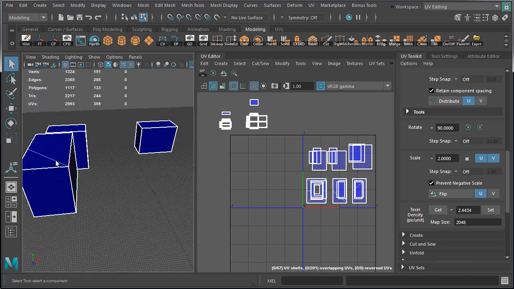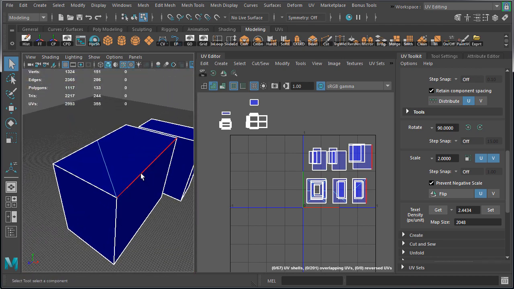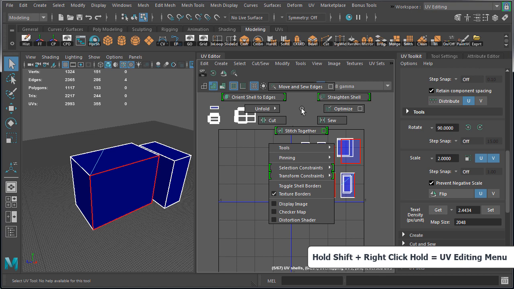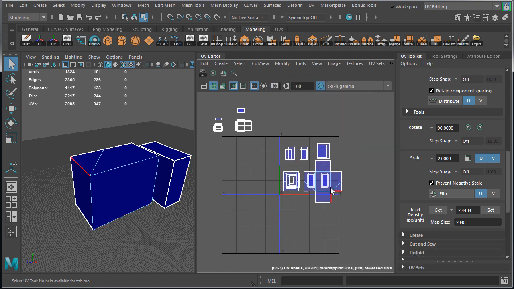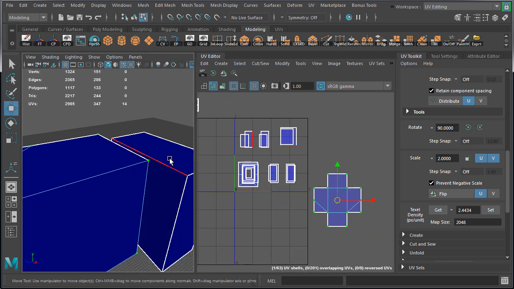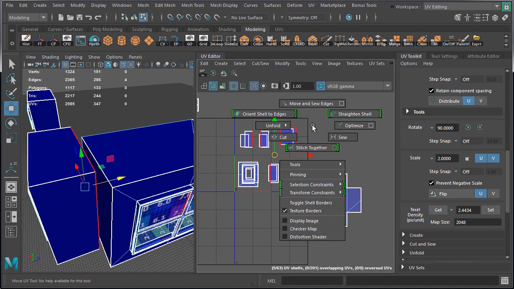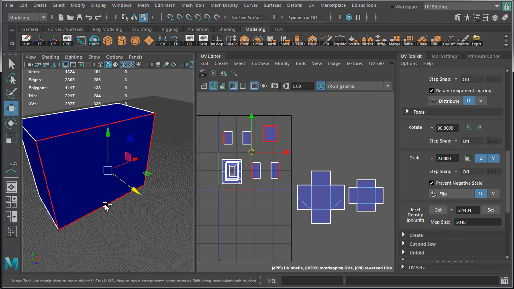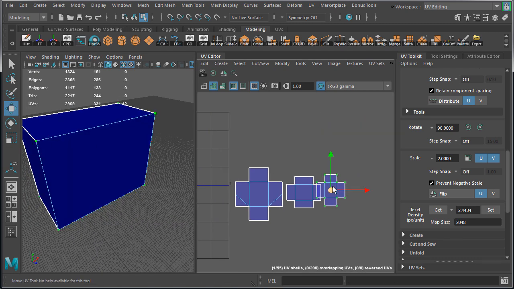Inside the perspective viewport, let's choose Edge Component Mode, and then select these 4 edges. Then inside the UV editor, hold Shift, right click hold, and choose Move and Sew Edges. All the shells will now be connected along the selected edges. Let's repeat the same steps for the other 2 interiors, moving and sewing along the selected edges, then moving the entire shell off to the side.